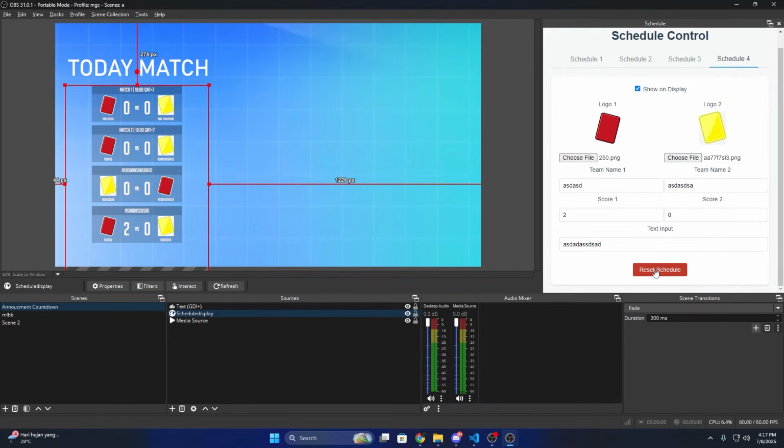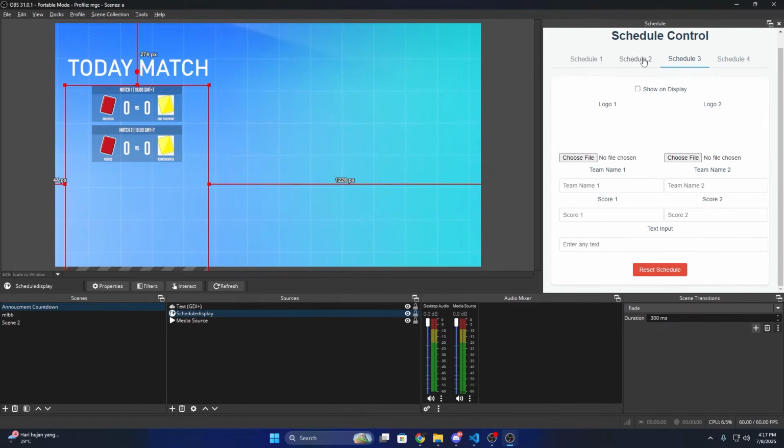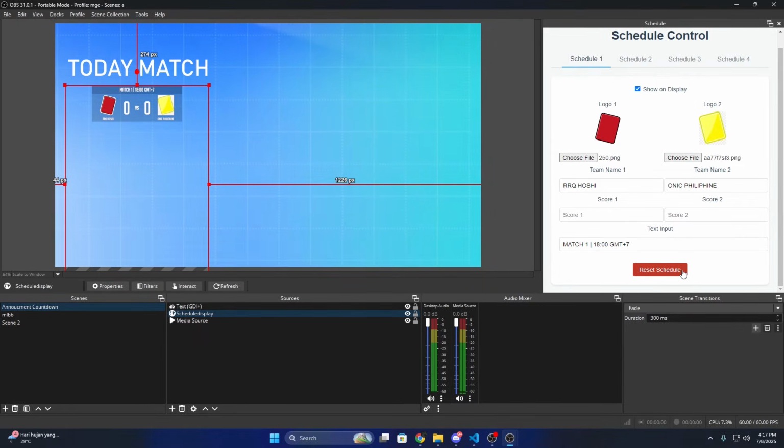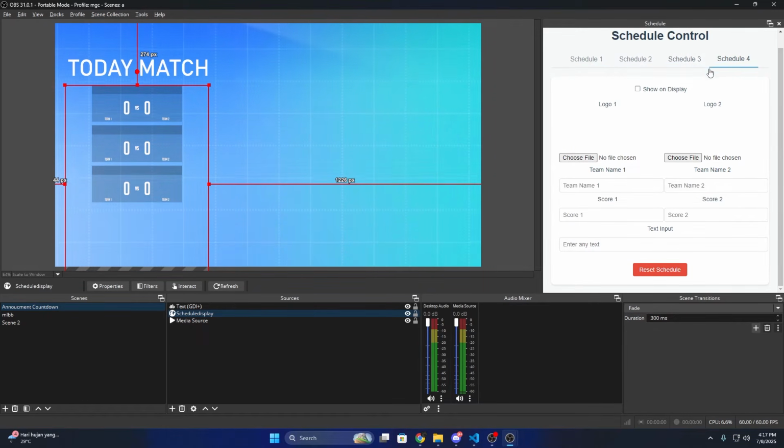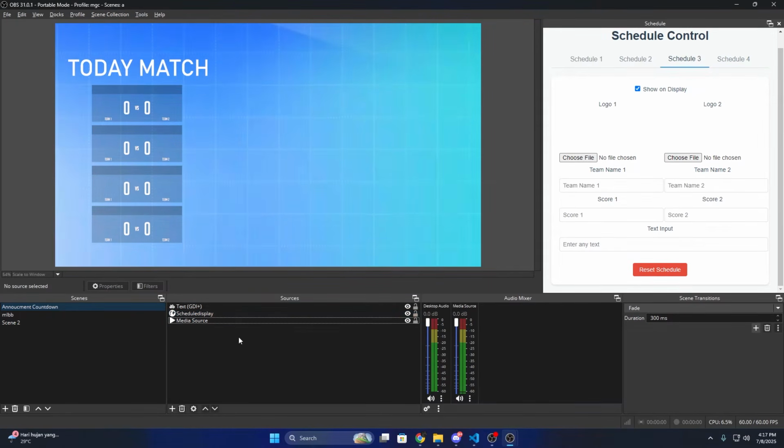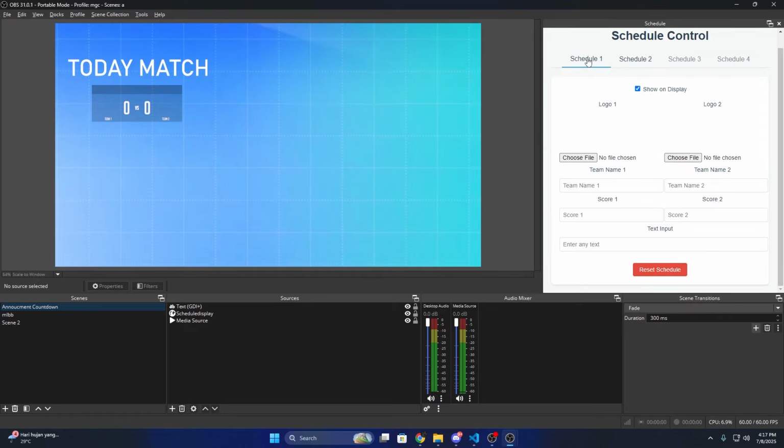For example, this schedule 4, I will press this reset schedule button, and then it will reset all. Schedule 3 also reset. Okay. Schedule 2 also reset. Okay. Schedule 1 also reset. As you can see, all reset. So yeah, it comes in handy to you as an organizer, as a streamer. It makes your life easier. Okay, this is the first of the new features.